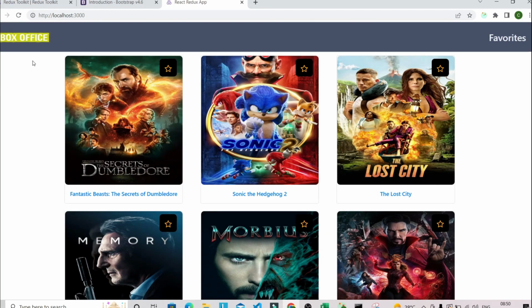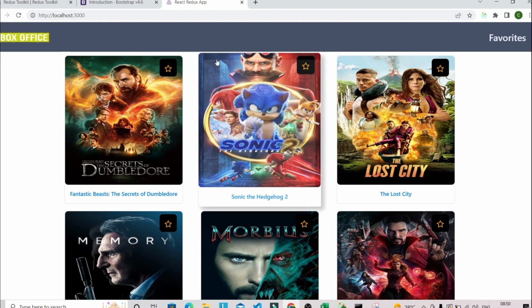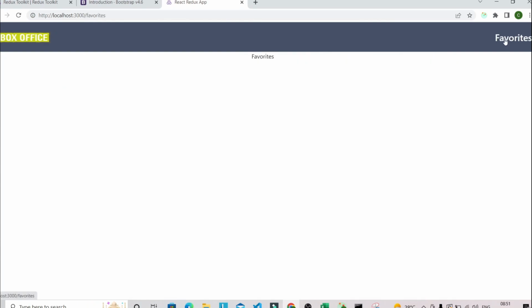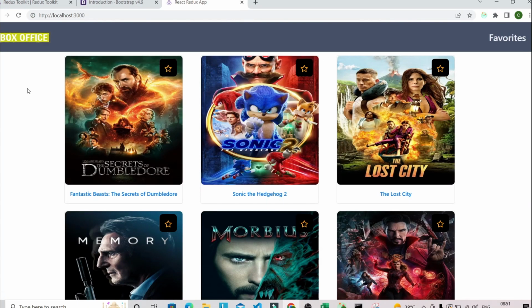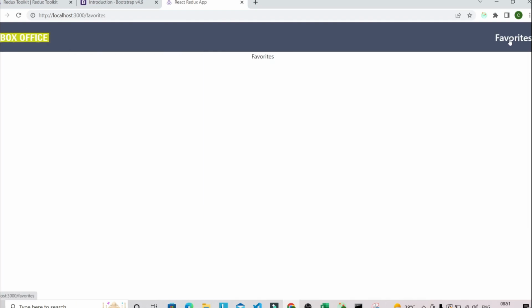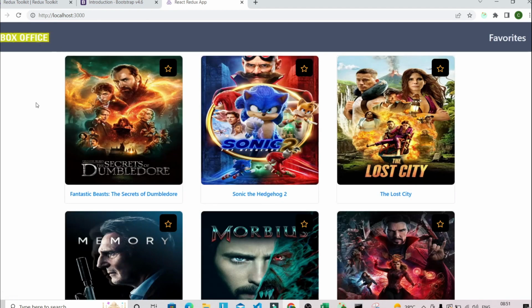Now next thing, I wanted to basically start working on our favorite page. So if you just click on this icon, it's first going to fill this icon and it's going to display the same movie in this page. Okay, so whichever movie you mark favorite, that movie is going to display in this page. Okay, so let us start working on this functionality as well.